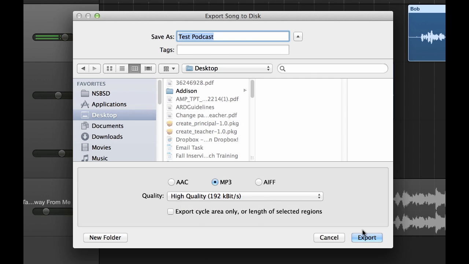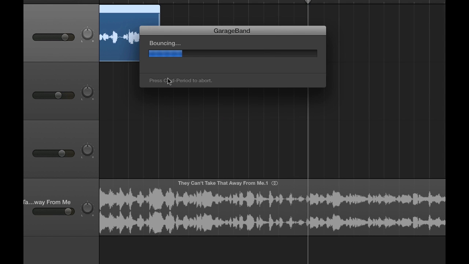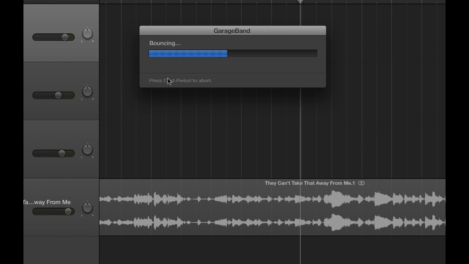Once you get all the choices you like, you click Export, and it takes a little bit of processing here. You kind of have to wait. The longer your project is, the longer this will take. So you just let it do its thing.